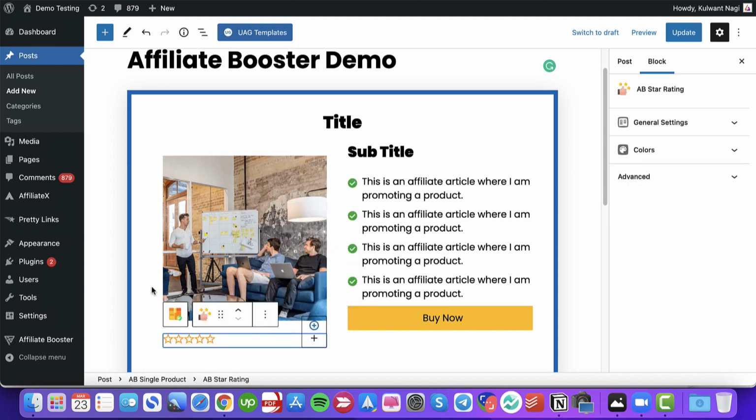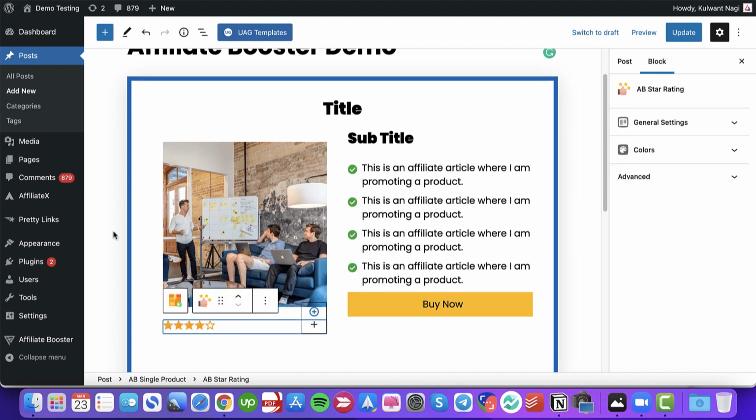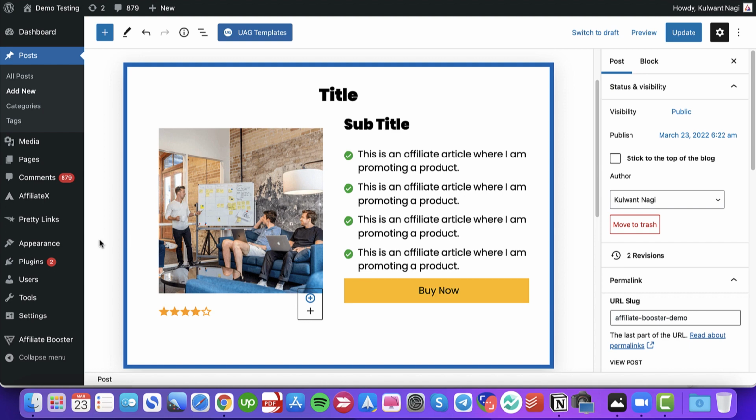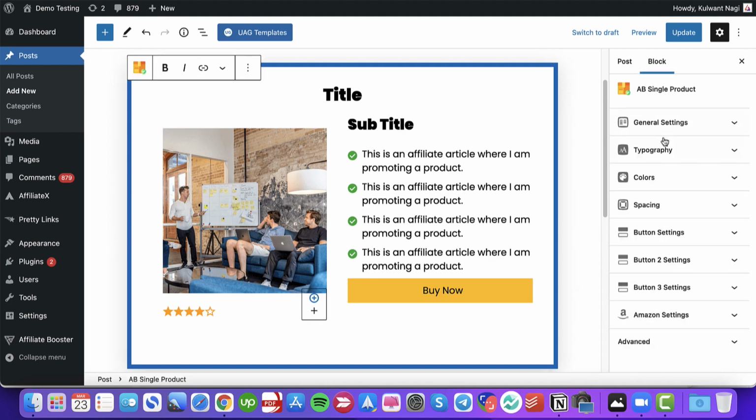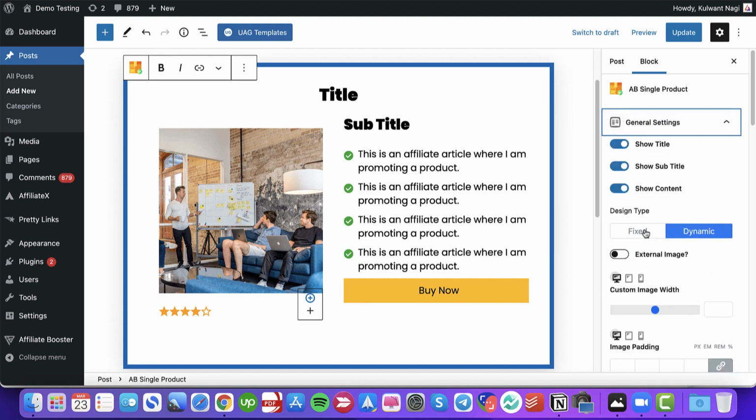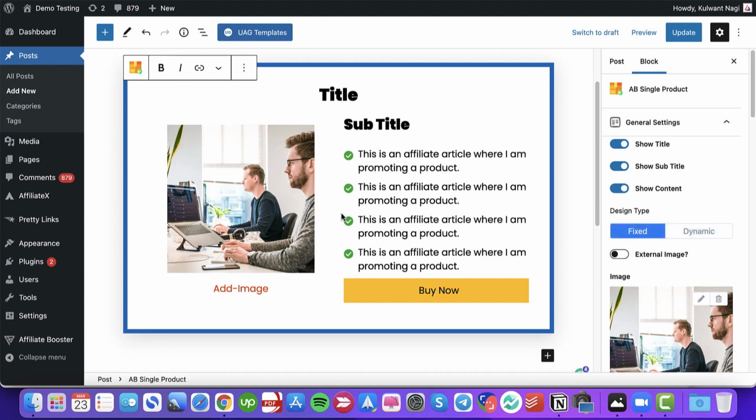Okay, AB star rating. So now I'll see the stars. I can give them the star ratings, or I can add any of the blocks just by going here. So this option will get activated when you convert it into the dynamic design. If I switch back to the fixed, you will see the fixed design. Okay, this is the difference.